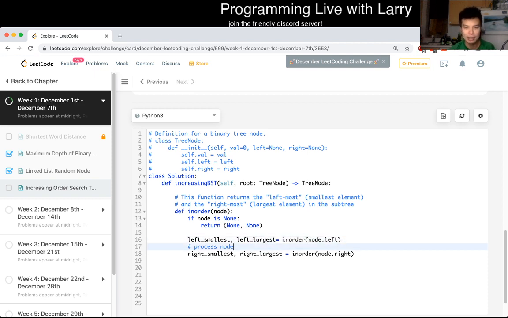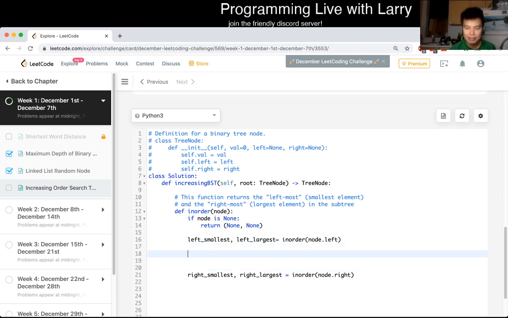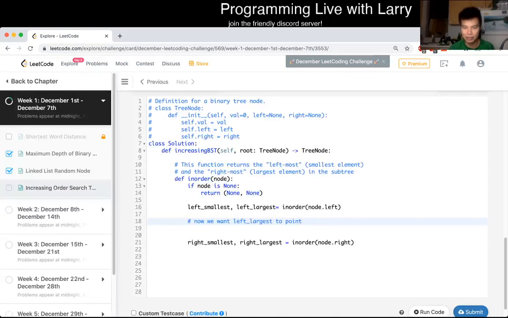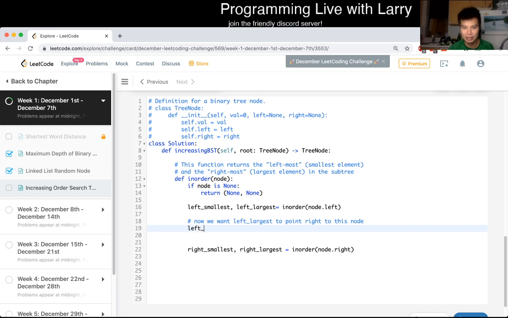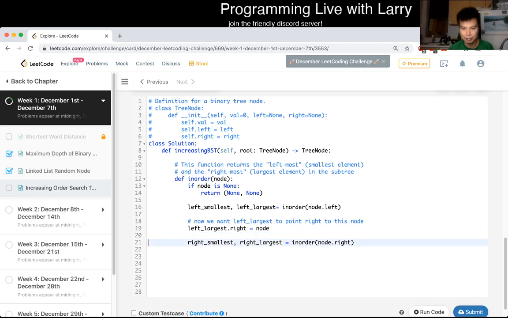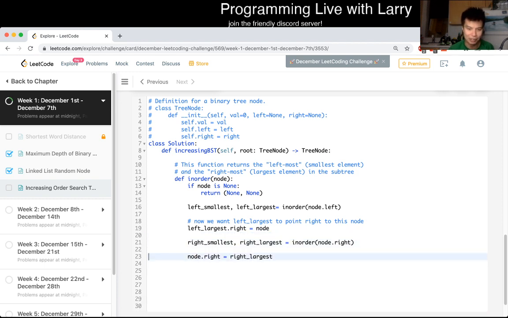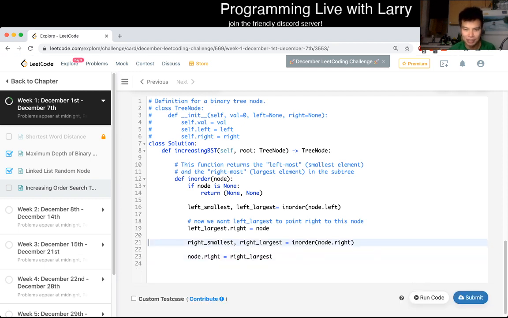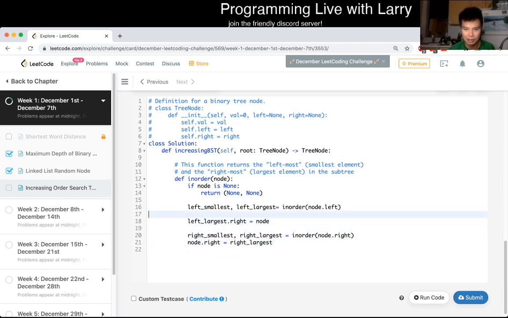So then process node, what is there to process, right? Well, now we want the left largest to point right, right? We want only the right child, right, to this node. So left largest dot right is equal to node, and then node dot right is equal to right largest. And this will, of course, have to be afterwards, otherwise we don't get the answer from this. But I might have to think about whether that messes up the answer, to be honest. So we'll see.